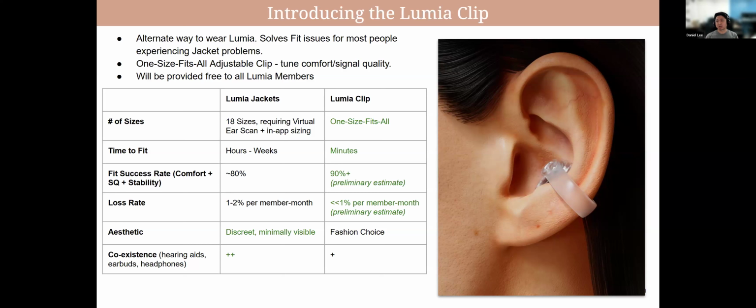It is much harder to lose because it grabs a lot tighter, and you definitely know if it's getting ripped out of your ear. Whereas with Lumia, so far on many hundreds of people, we're seeing somewhere between a 1% to 2% loss rate. So it's not super high, but it is not immaterial. With the clip, these are all estimates right now because we don't have large scale data with hundreds of people yet, but we think it should be dramatically lower.